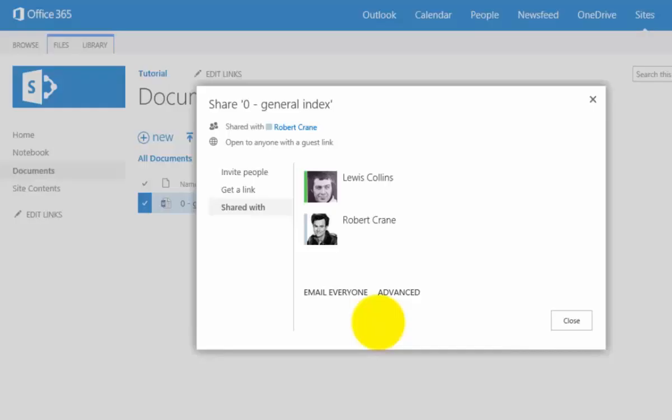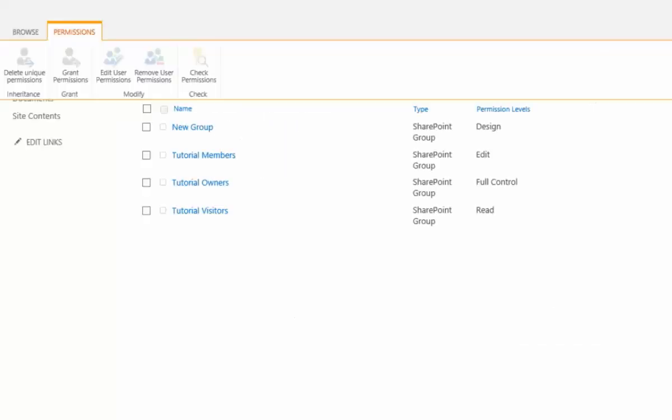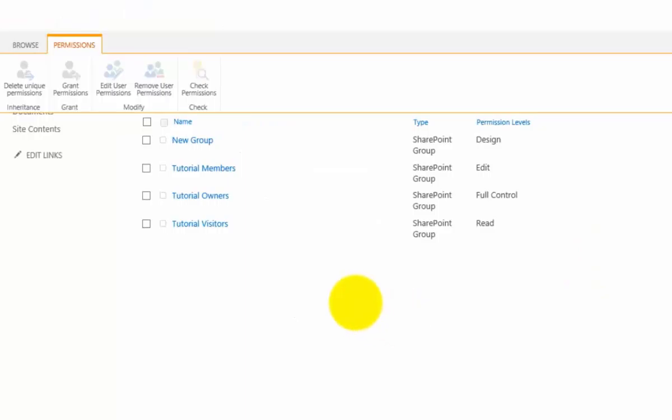So remember, that is inheriting the rights from the team site, and the team site is sharing it with these two people. Again, I've got the option to go into the advanced area. When I go into the advanced area, you'll find that it is very similar to what you have seen before. So this will allow me again to go in and make any changes.